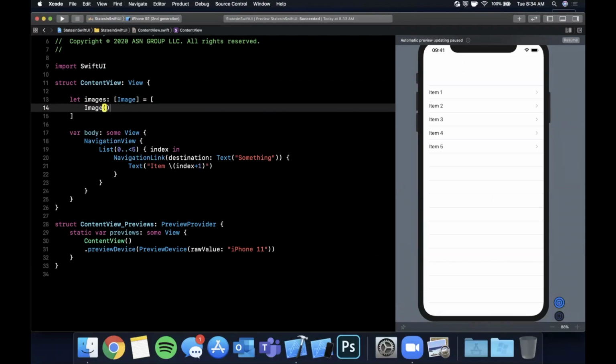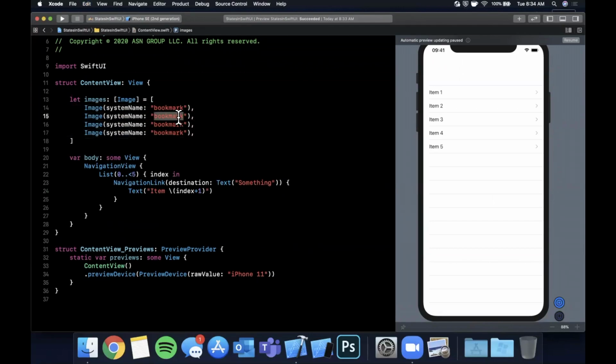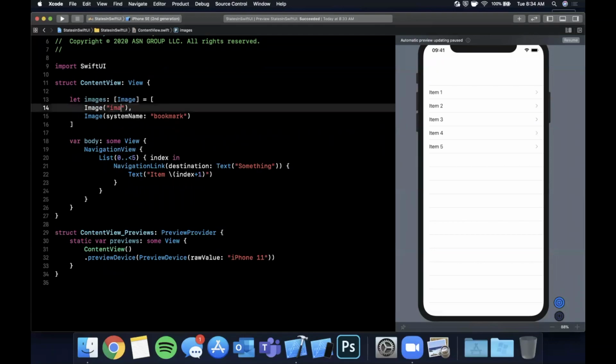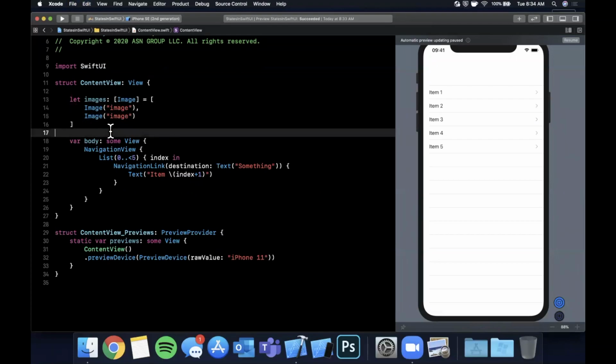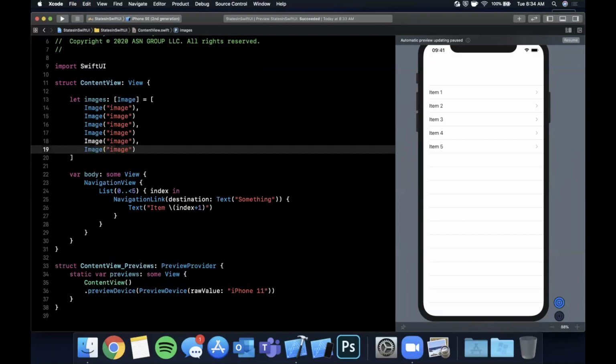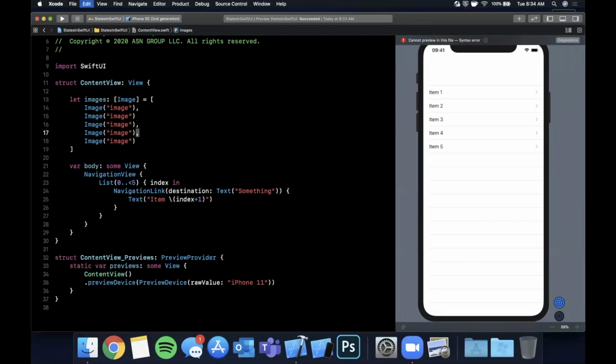So let's say the first image is going to be system named bookmark. Actually, let's just use our image. We'll just use that image we brought in and we'll make it look different every single time. So we'll say image, image. Let's do 5 of them since our list has 5. Let's add our commas in. That looks like 5, right? 1, 2, 3, 4, 5.